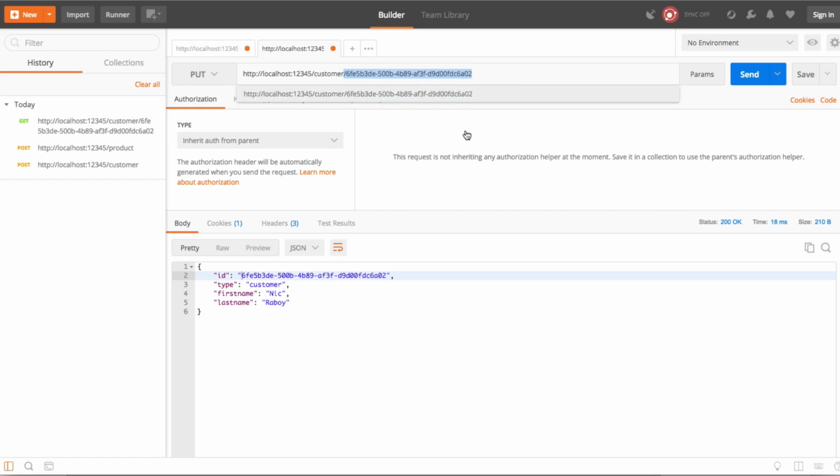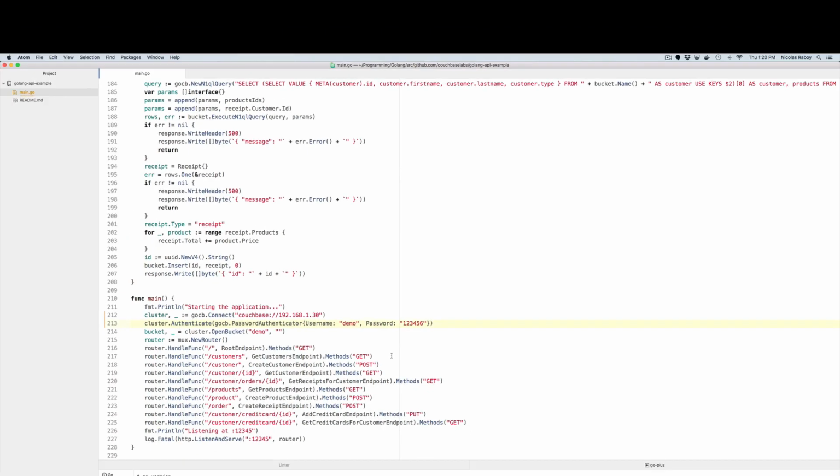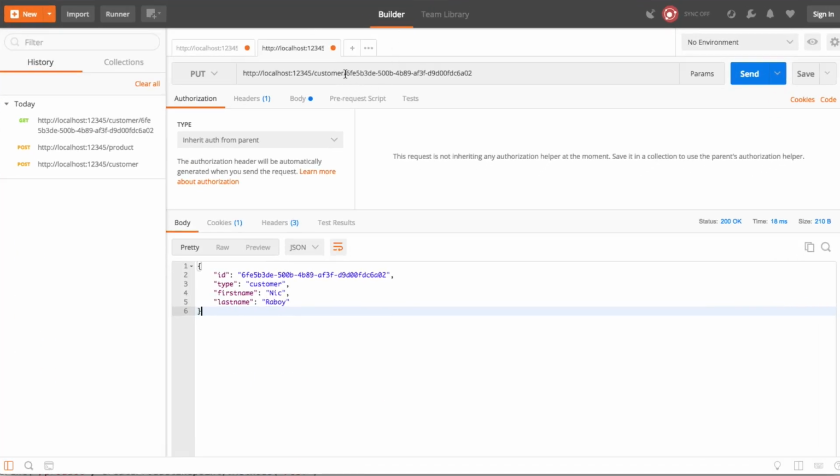So the endpoint should be customer. Actually, we can save that. Let's figure out what that endpoint is. I actually forgot off the top of my head. So it's customer, and it's credit card, and then ID. So let's try that. Customer/credit card, and then /ID. So this is our customer.